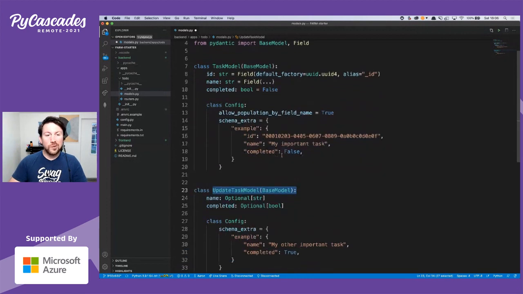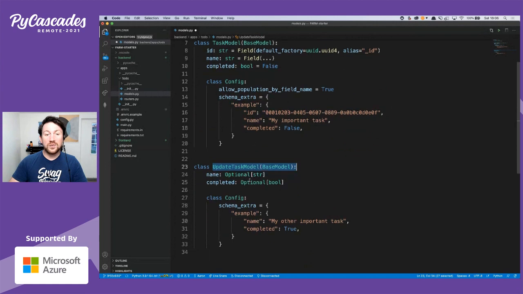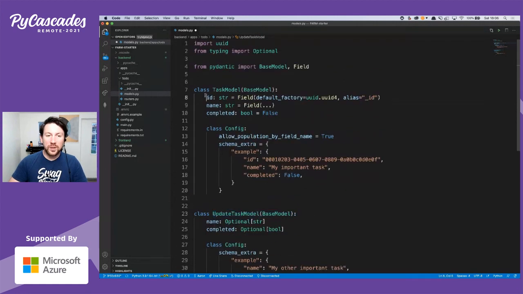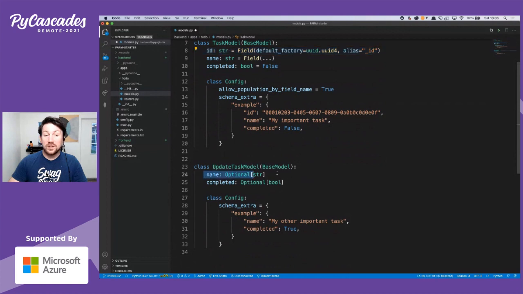Now, we also have this update task model. And the reason we have the two models here is whenever we are updating our tasks, we don't want to be able to set the ID. We shouldn't be able to change that. If we're updating the task itself, the ID should remain as it was. We may want to update the name, and we definitely want to be able to update the status of it, whether the task is being completed or not.